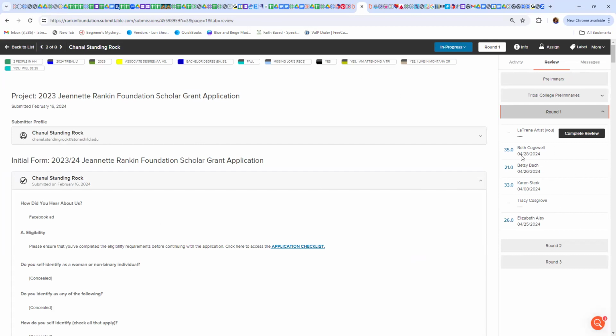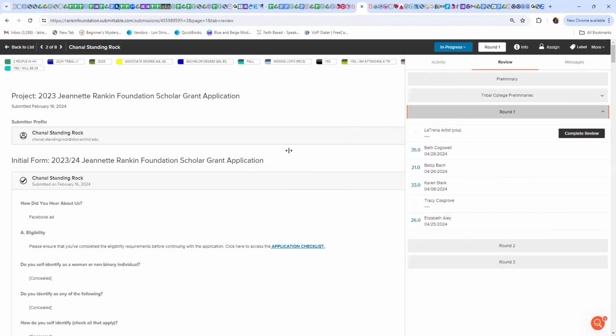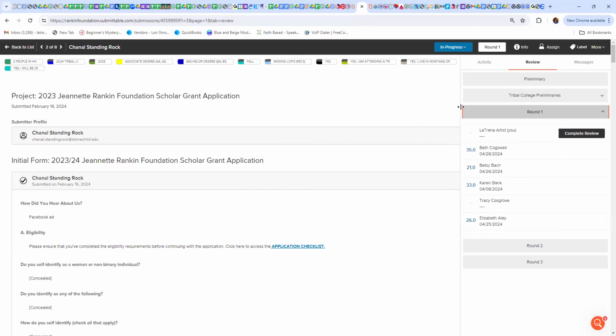Now, you won't see these numbers because you won't see these scores. That's just because my permission is different. I will note, here's a cool feature. You can toggle back and forth here to make that smaller, make that bigger. So just grab that little bar and move as needed.